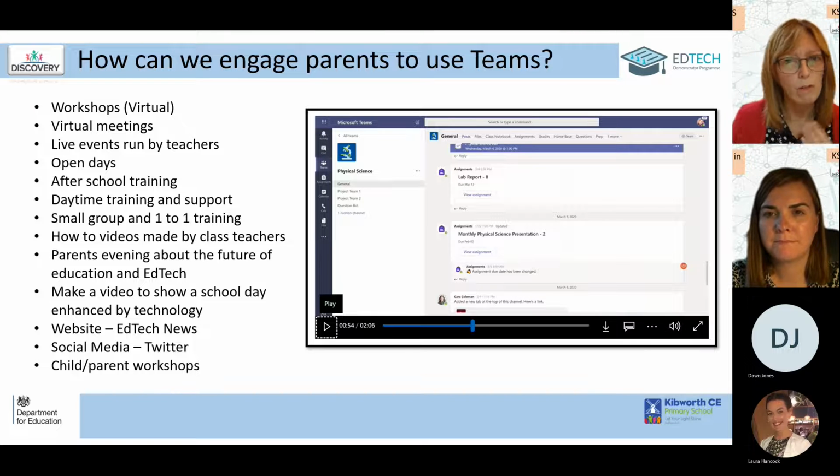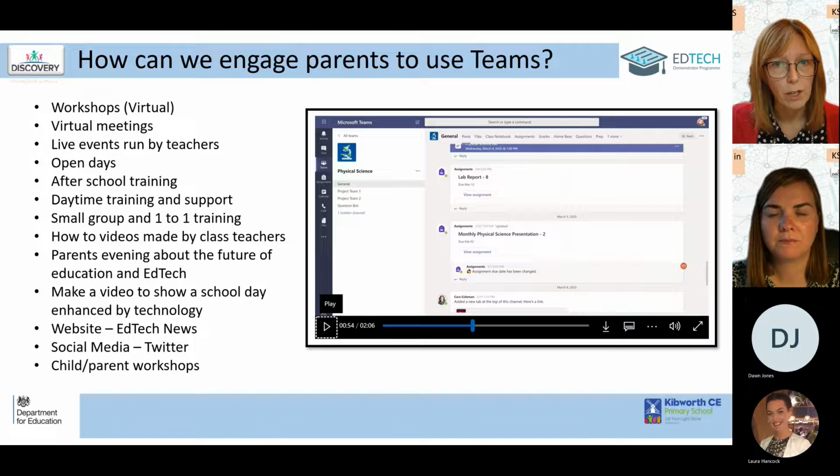Open days, we know, are always good. Obviously at the moment, in the context we're in, probably not possible, but keep those at the back of your mind, because as we move forward into next year, the year after, we might be able to get there. After school training: it could be that you do small groups or one-to-one after school training with parents. And again, it's maybe key parents for your disadvantaged pupils, the hard to reach parents that you can't always meet with. You could just invite them in on a one-to-one basis and meet after school.